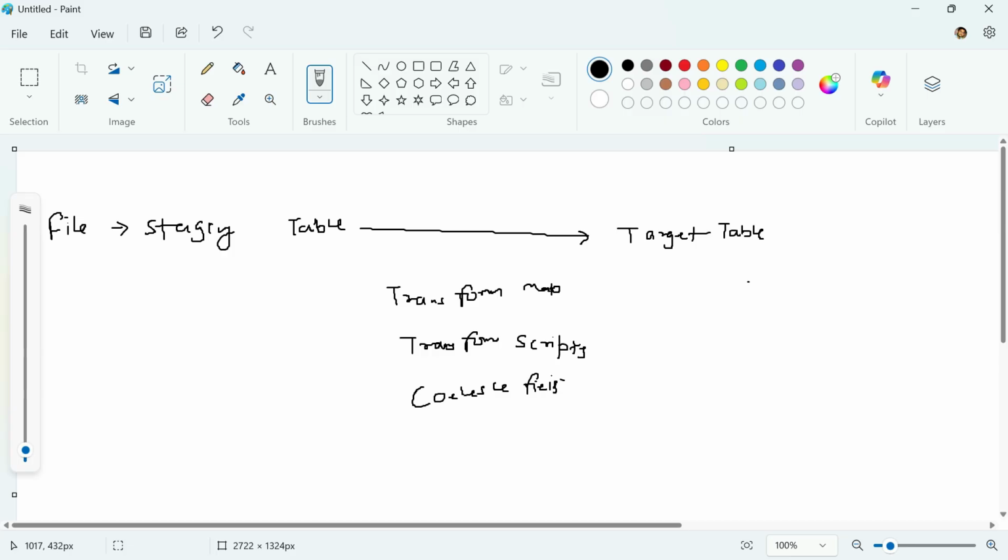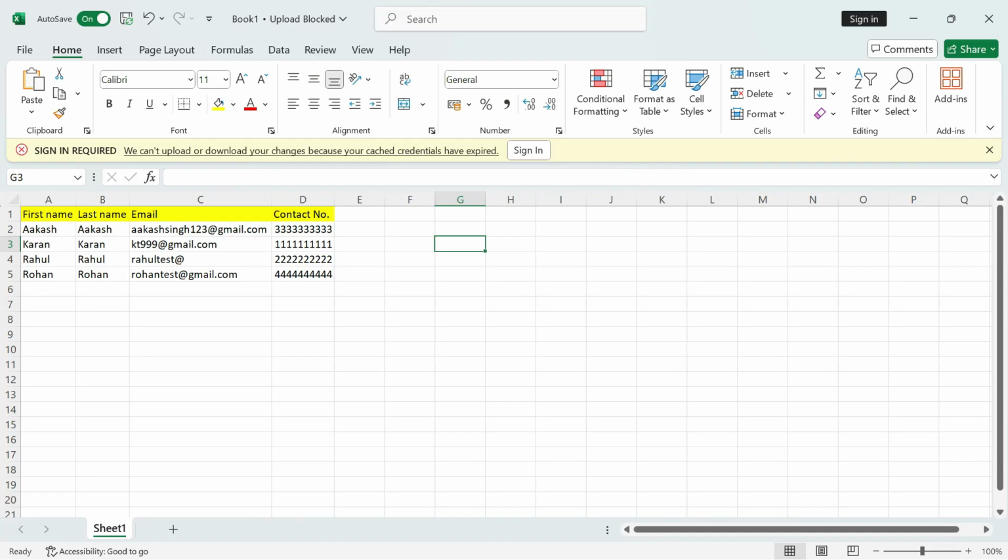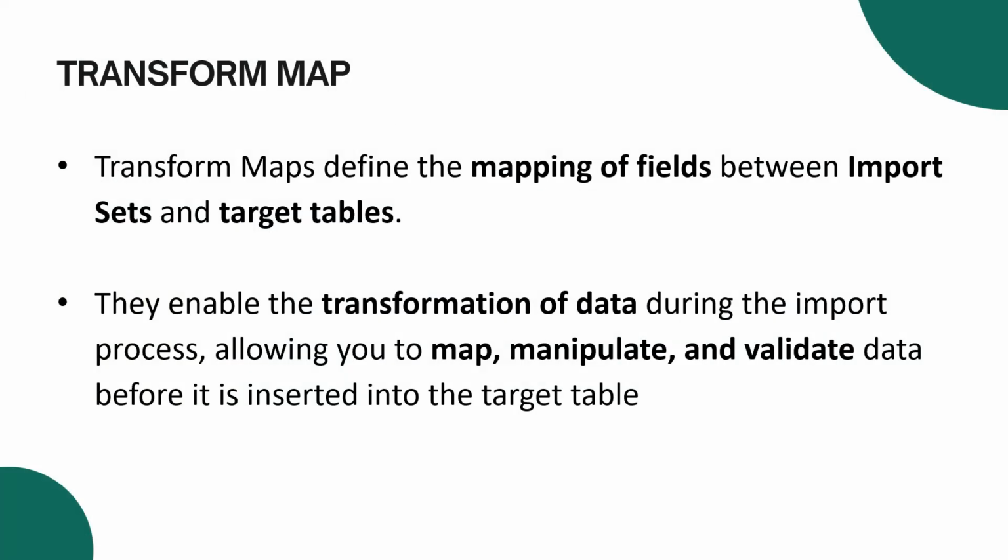To make you understand, I have created a file here. Within this file, we have data like first name, last name, email, and contact number. And we want to import this data to our user table. So I'll create the data source configuration one by one and we'll see how we can import it in our data source. As of now, I'm closing this file.